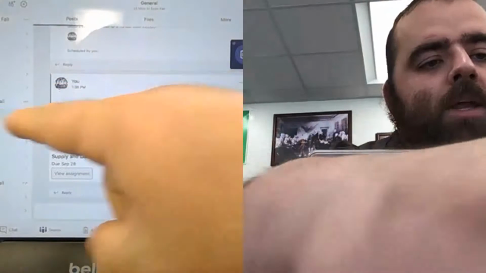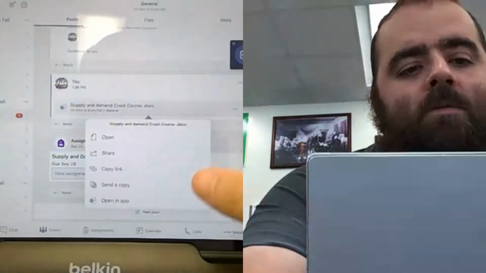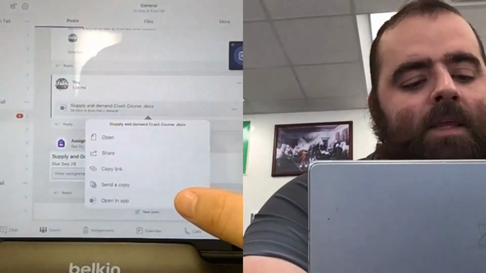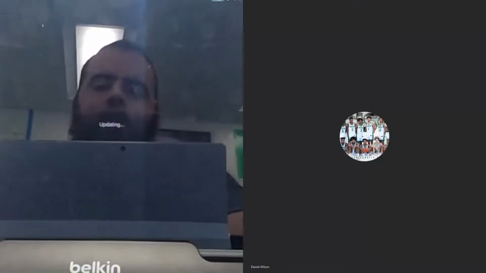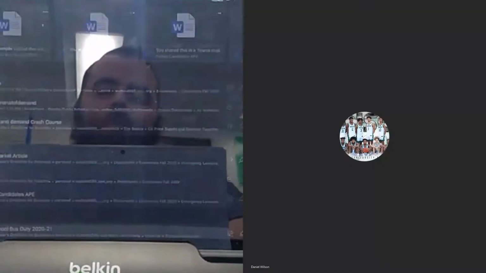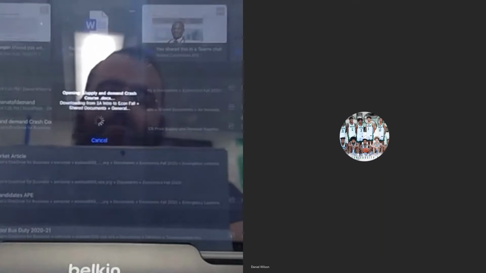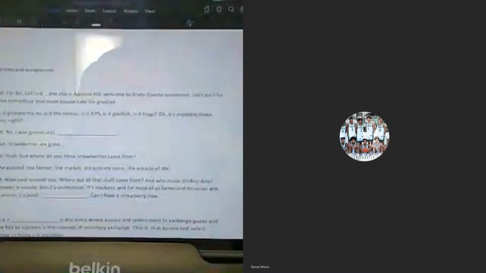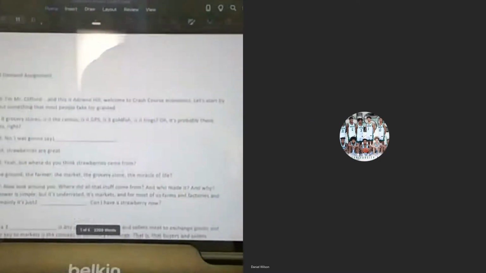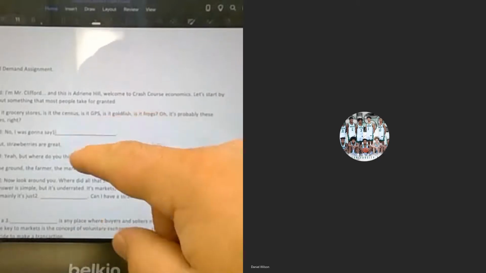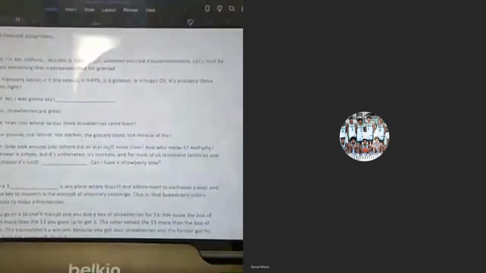So right here I'm in 2A, just in the general, and I'm going to click these three dots, guys, and open this in the app. So I'm going to open that in my Word document. I give it a minute. It opens up inside of Word. Give it just a second. So it's loading, and ta-da, there we go, guys. Right here we've got the supply and demand, and I can edit it right in here and type in my answers and all that stuff.